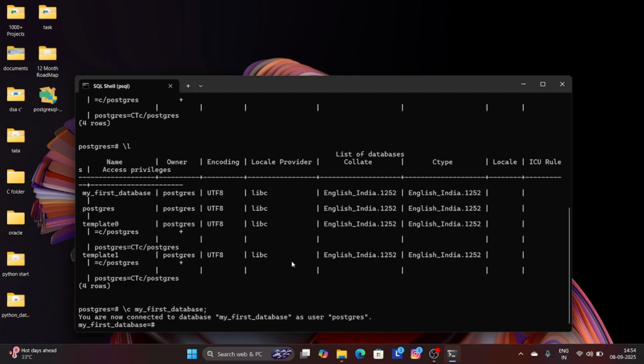Now let's create our first table. For that, we need to write the query, which is CREATE TABLE and the table name, let's say employee.